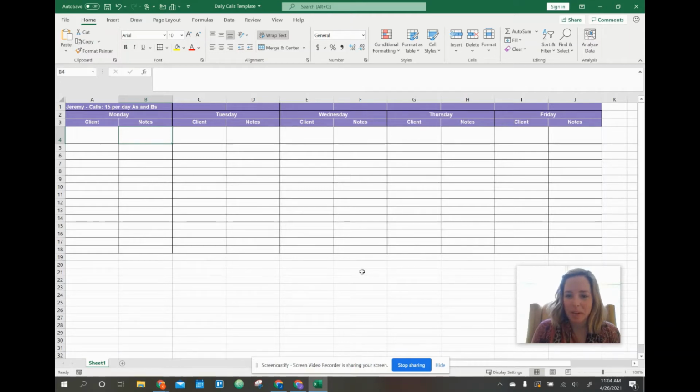Today I'm going to show you how to set up your calls list template. There are two ways to do this. If your contacts are in Command, you can do everything right in Command, or you can pull your Command contacts out into an Excel spreadsheet, as you can see on my screen.